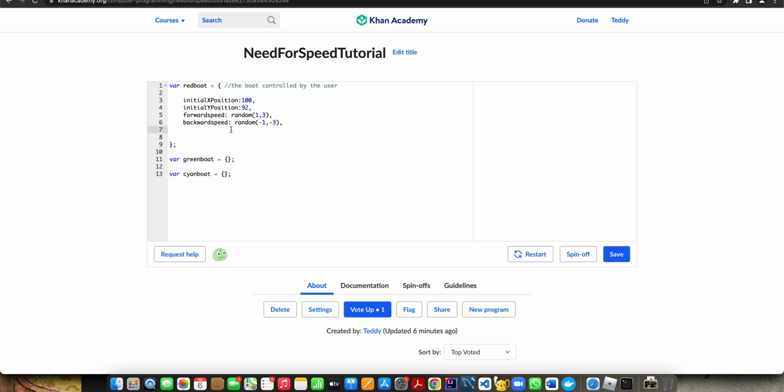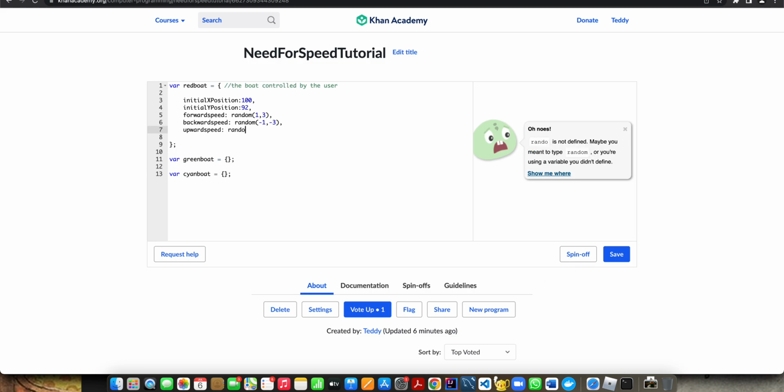The other boats aren't. So now we'll do upward speed, which is basically how much in the y-axis. This is for the x-axis. This means going forward by between 1 to 3 pixels in the x-axis, or backwards, right? Upward speed is positive, going up by this many, and downward speed is this many. So let me just do that to show you here.